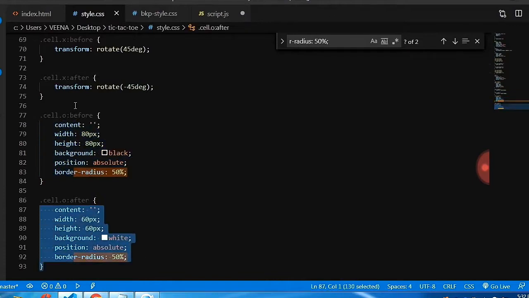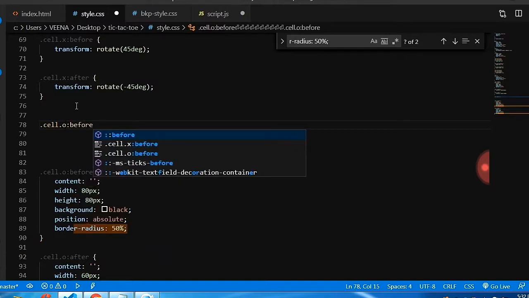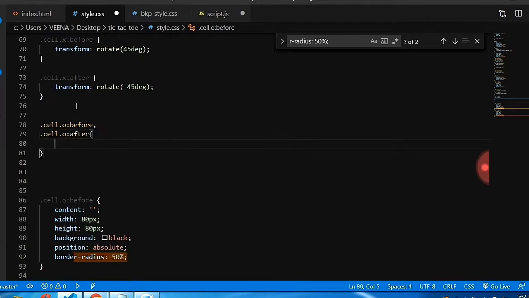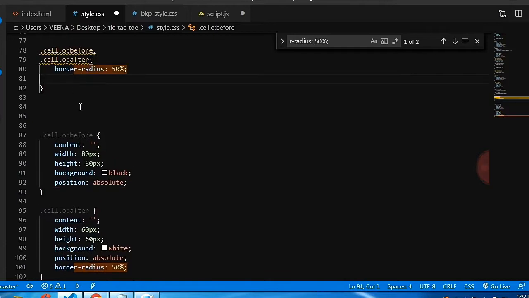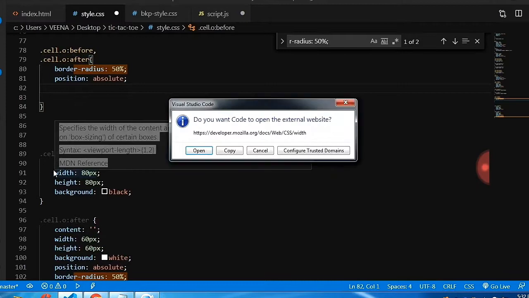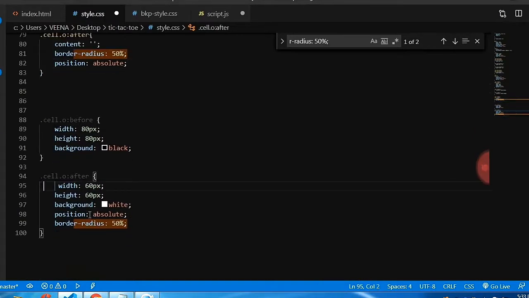So previously we were styling the O and X. Now we would be styling the cell which is inside the class board. So we'll place a common attribute here. The border radius is repeating, and the position absolute is repeating, and the content is also repeating. So we'll place this common over here. We have already defined it above. Let me remove it.